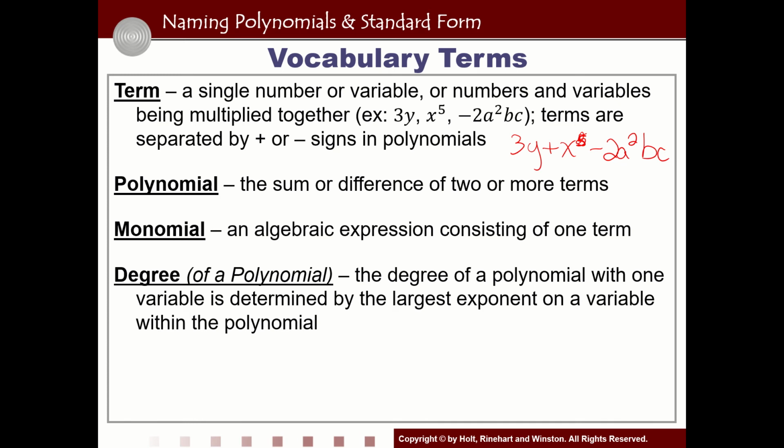When I'm asking you to find the degree of something for right now, it will only have either x's, or it'll all be y's, or all a's. I won't mix them all in the same polynomial for now.